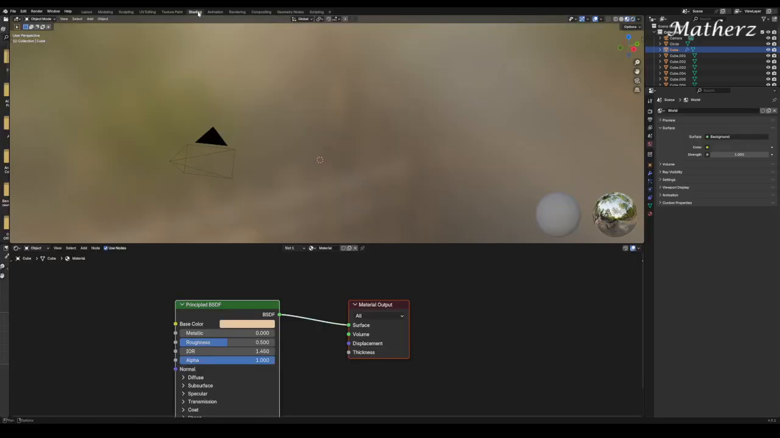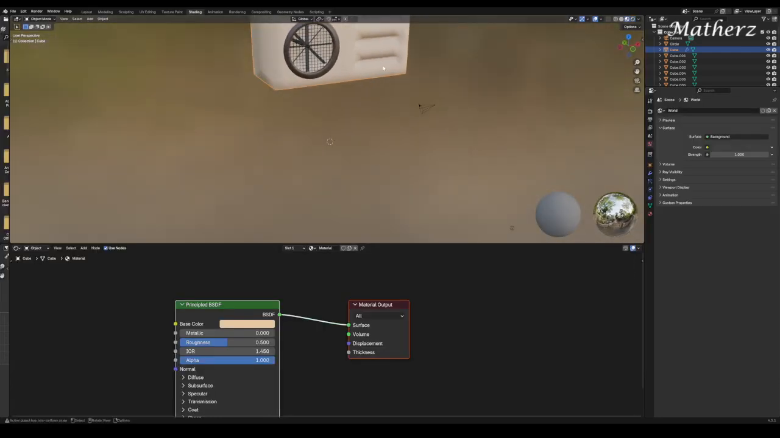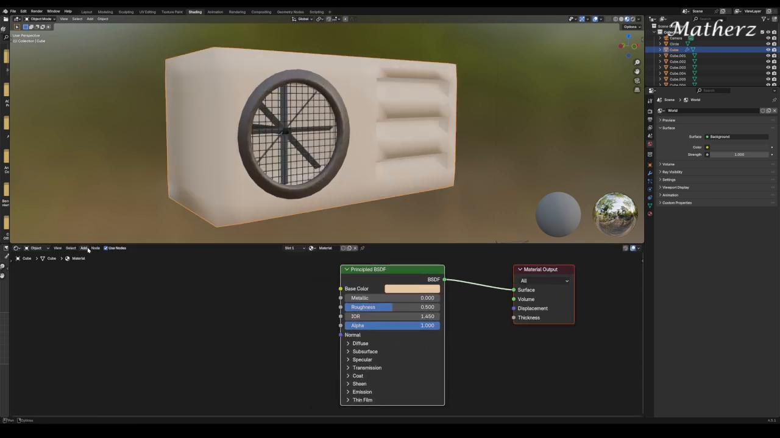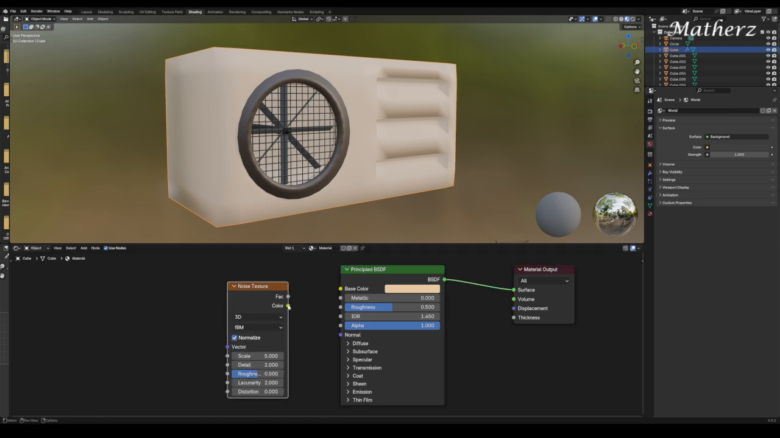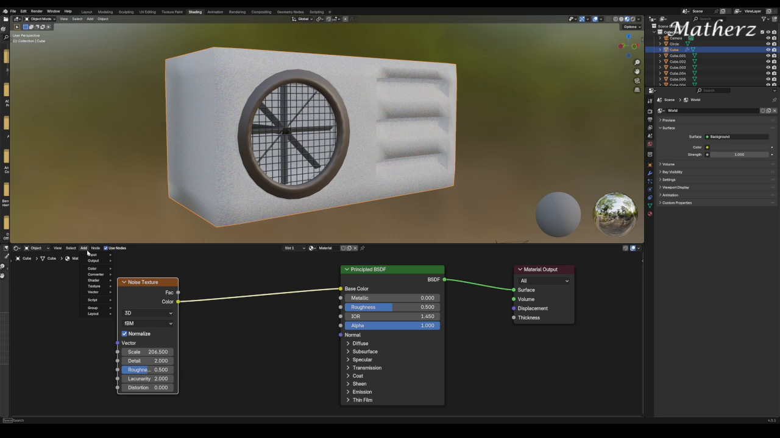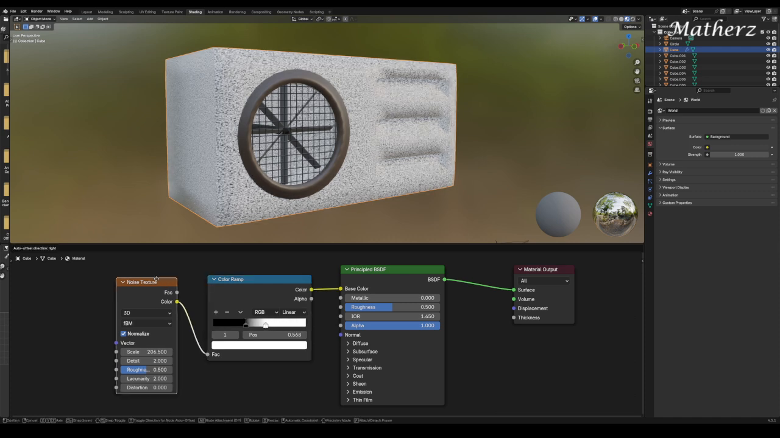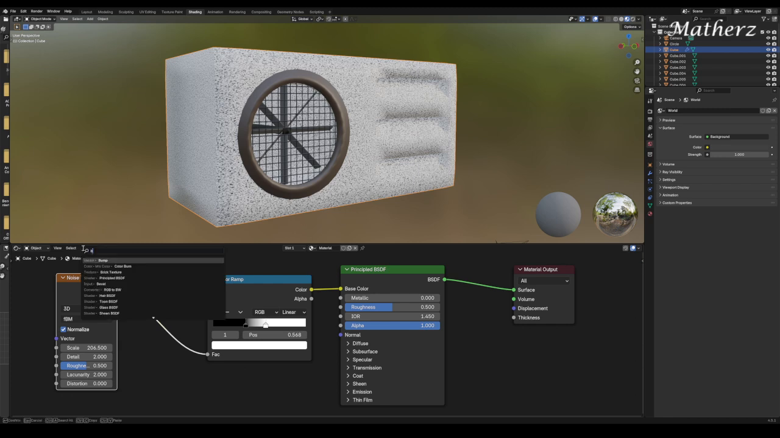Let's go into the Shading tab and give this some texture. A little bit of weathering as well. So let's go ahead and add a... let's see. Let's go with the noise texture. Color to base color. Scale this up a little bit. And what we can do is add a color ramp. Place this in the middle. Bring the black up and the white up. Just there. Let's go ahead and add a bump texture as well.